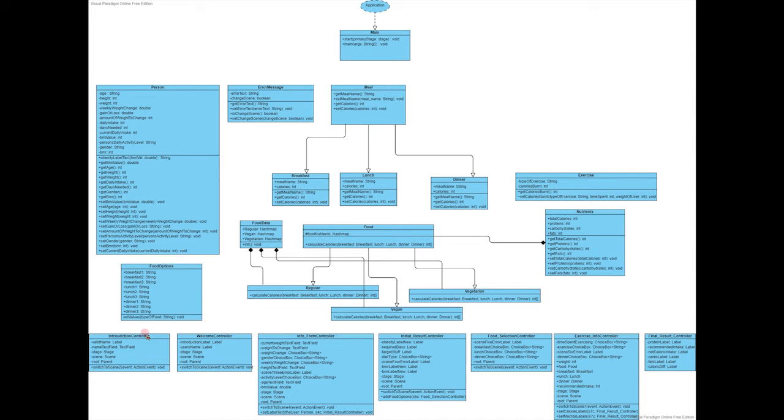So we're basically setting the text of labels on the next scene using the controllers. The controllers do not have a relationship with any classes. They're independent classes, and they're only used for switching and manipulating scenes. This is the purpose of the controllers.